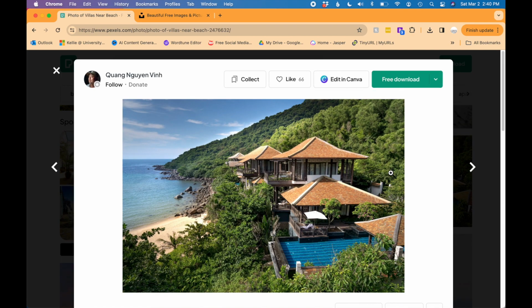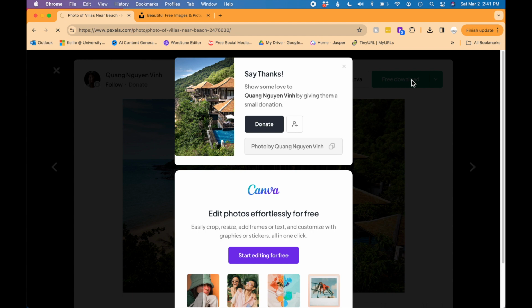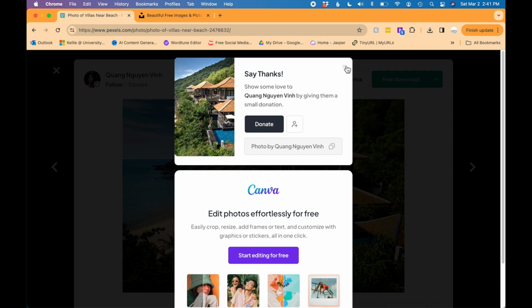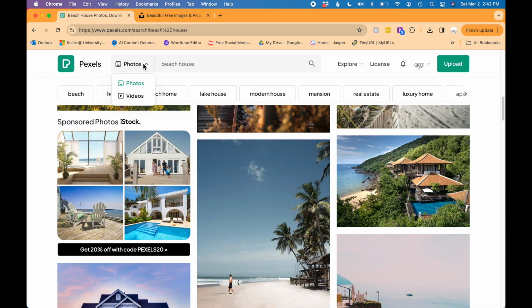This one's really pretty. You can see the photographer. You can edit directly in Canva. And then you can also just do a free download. It does ask you to give a photo attribution wherever you're using it. So if you use it on a website or in a project, it's always nice to give credit to the photographer that shot the photo. And just to see what it gives us on Pexels, let's do the same search for videos of beach house.